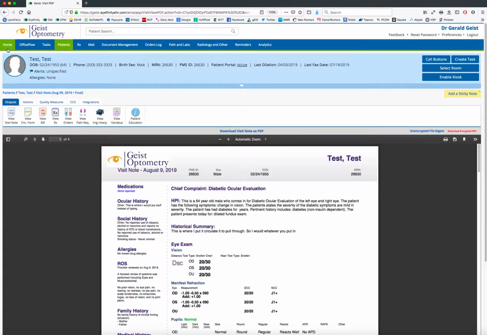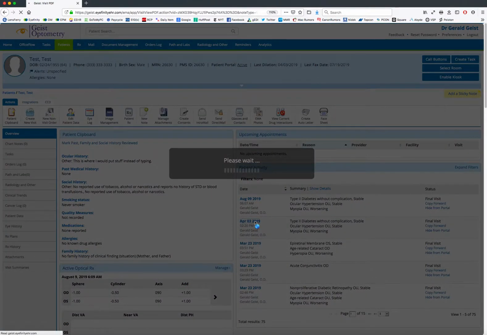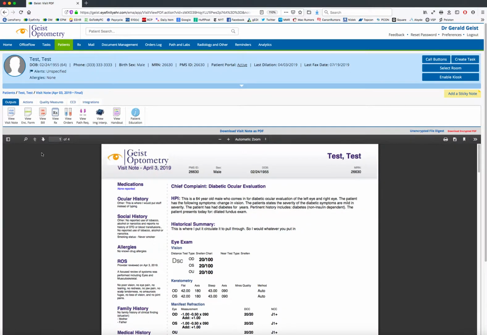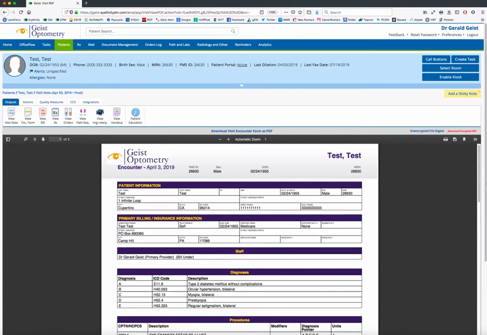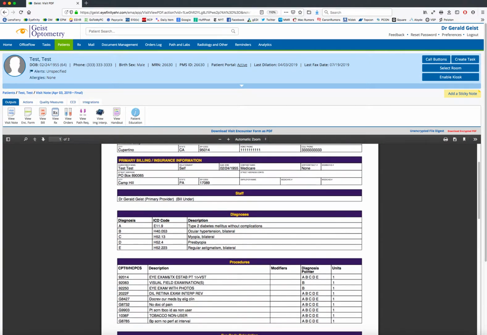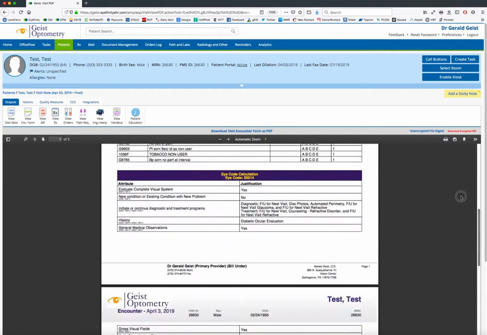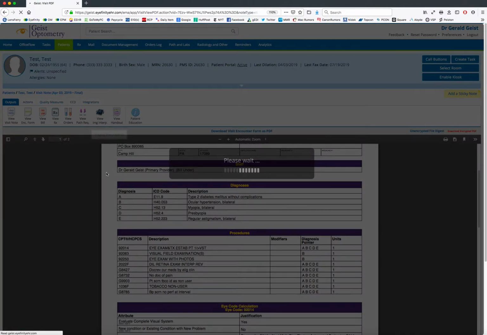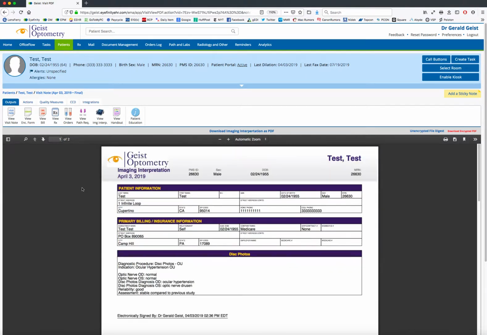So if you want to go back to the Test Test patient and you want to see any more visits, we're going to click on the hyperlink of the patient's name, and this brings us back to all the visits here again. And so we can click on this one, and it's the exact same thing. The visit notes here. If you want to see the encounter form for this visit, here's the diagnosis codes and the justification for the procedure codes, the 92014 code that was billed, and the image interpretation report. And it looks like there were photos done on this one, so here's an interpretation report for that.